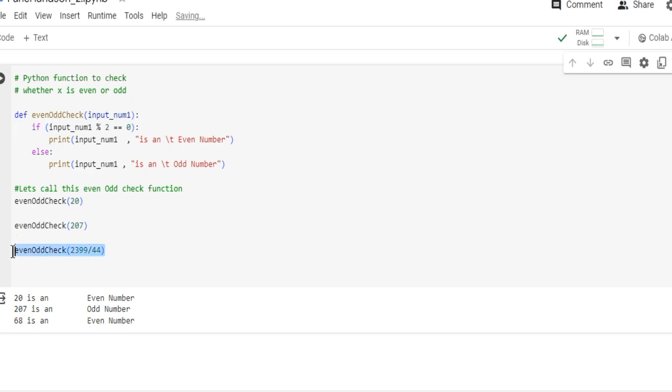Maybe you have some big number and you are not very sure what this output would be. Okay, so it's a decimal number, and since it's a repeating decimal, you can see it's printing it as an odd number.